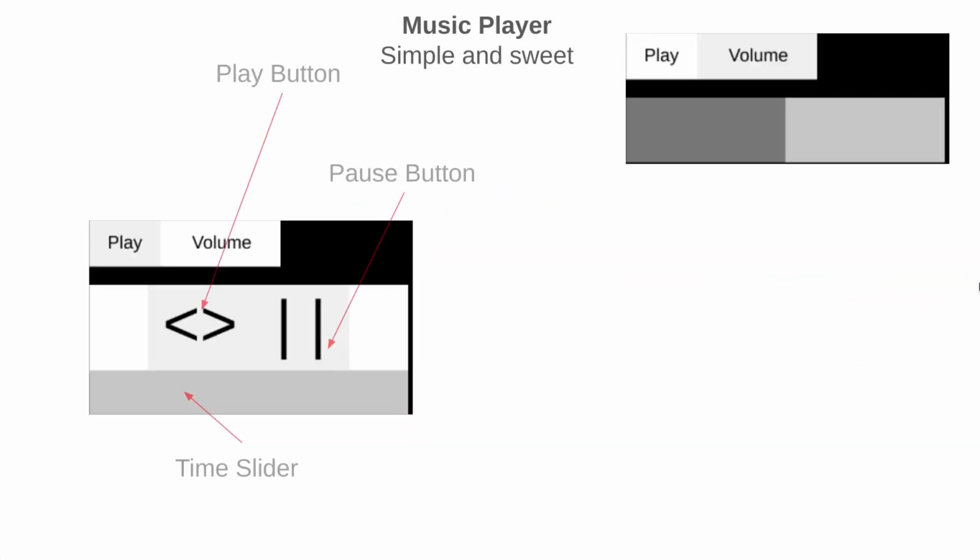Yet another example is a music player. Music player, simple and sweet. It can play music, of course. You can pause it if you wish, change the volume if you wish, even replay the song if you wish. It features tabs, the play and volume tabs. It has buttons, it has the slider to show time or change volume.